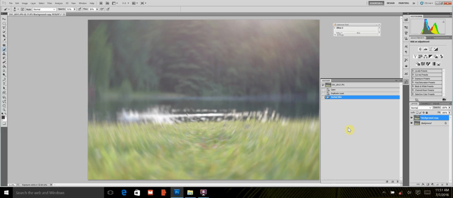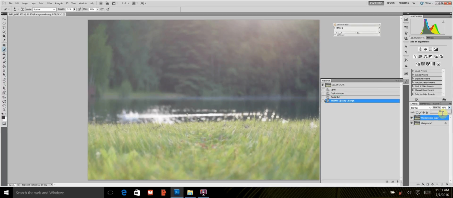Okay, so this one's a little bit better. So what I want to do is, it could probably come down even more, but what I'm going to do is bring the opacity of the layer down a little bit. About like that. And then what we want to do is add a layer mask onto this. So over in this corner here, you press this button, it'll add a layer mask.